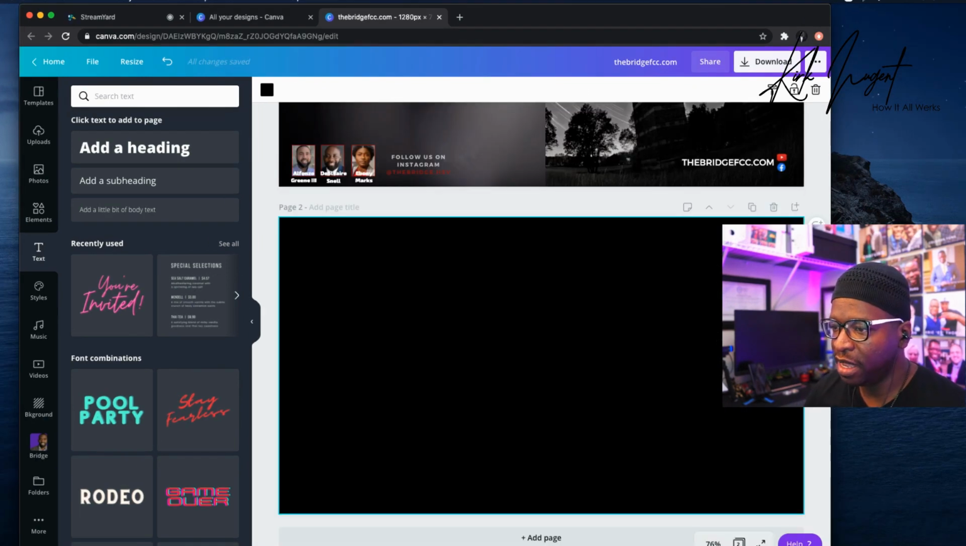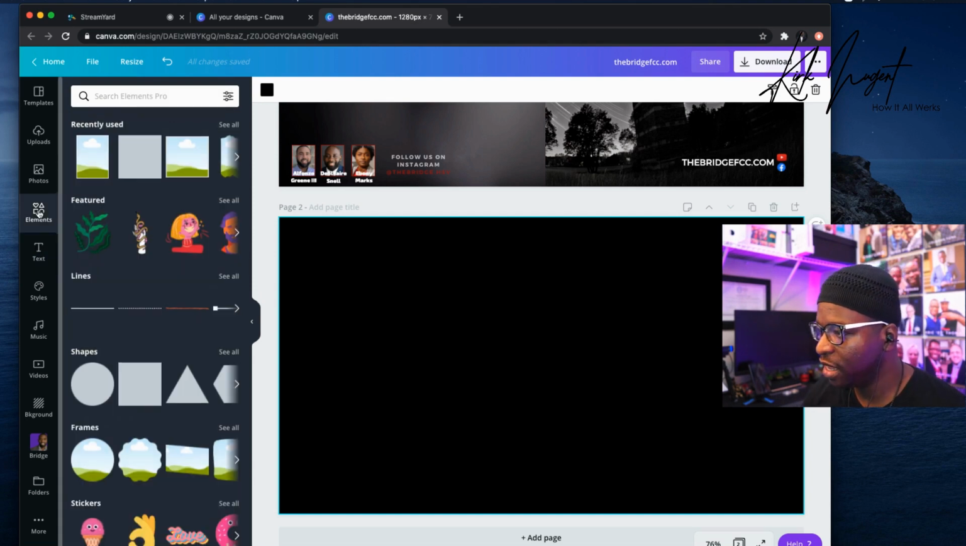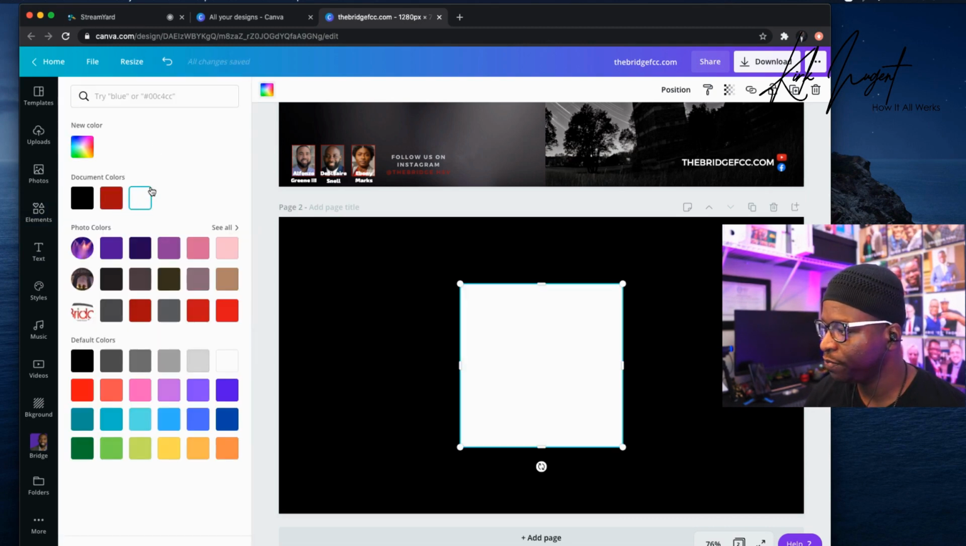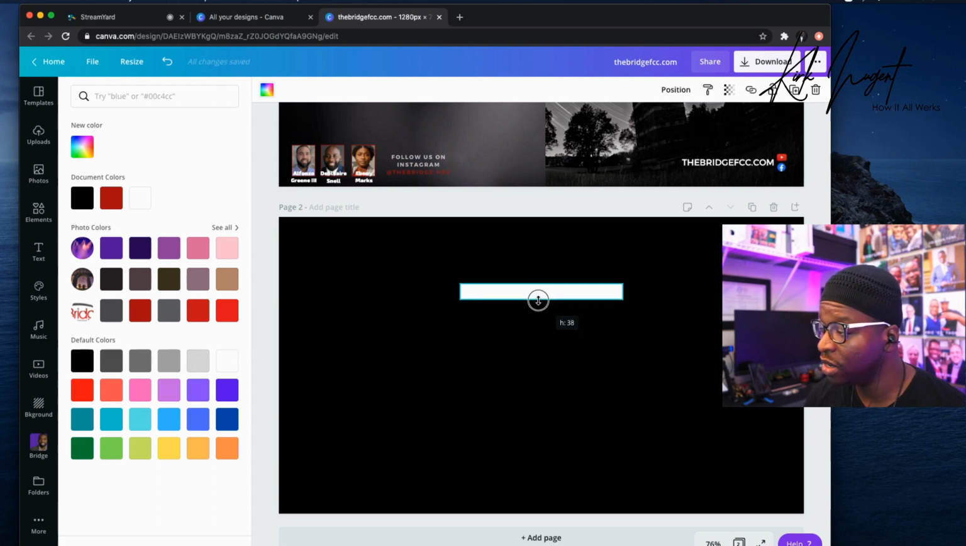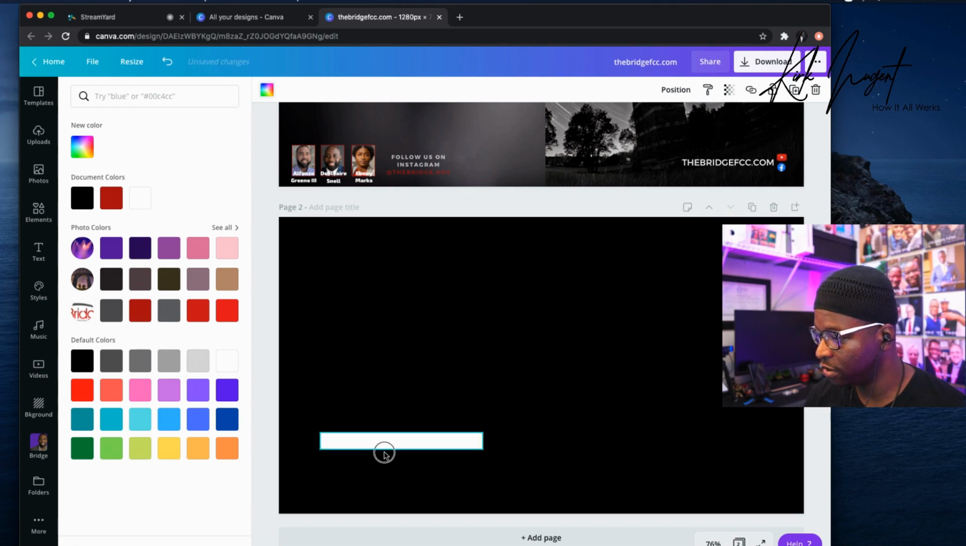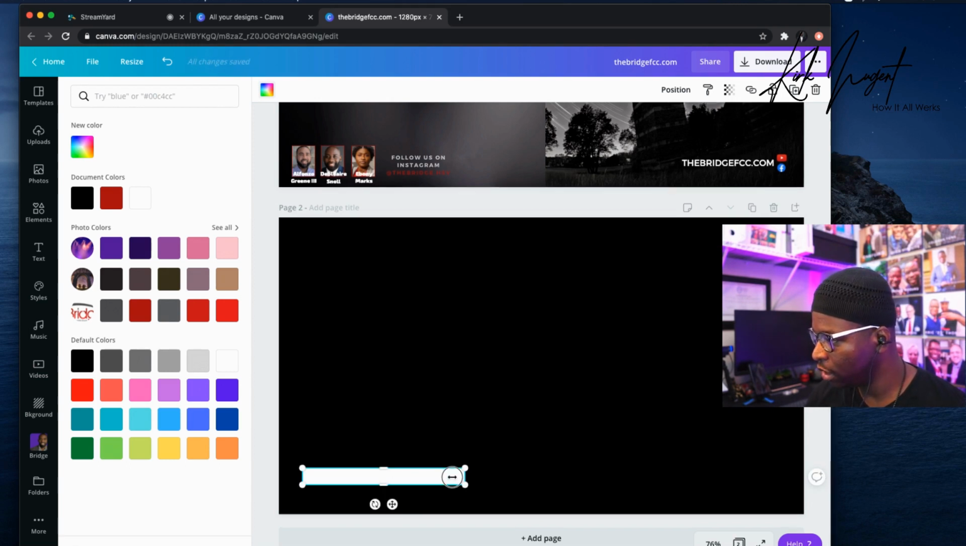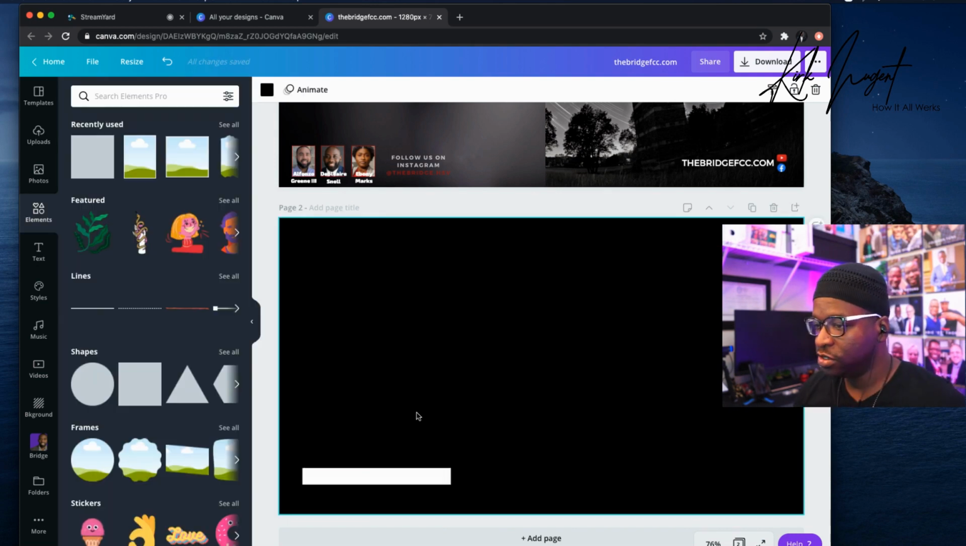So I'm going to add a page, and an element, drop that on the screen, and change the color to white. Some of you are like, what are we doing right now? We're literally making a custom lower third. Okay, so I always look for that bottom corner of the box. So now I've got that.